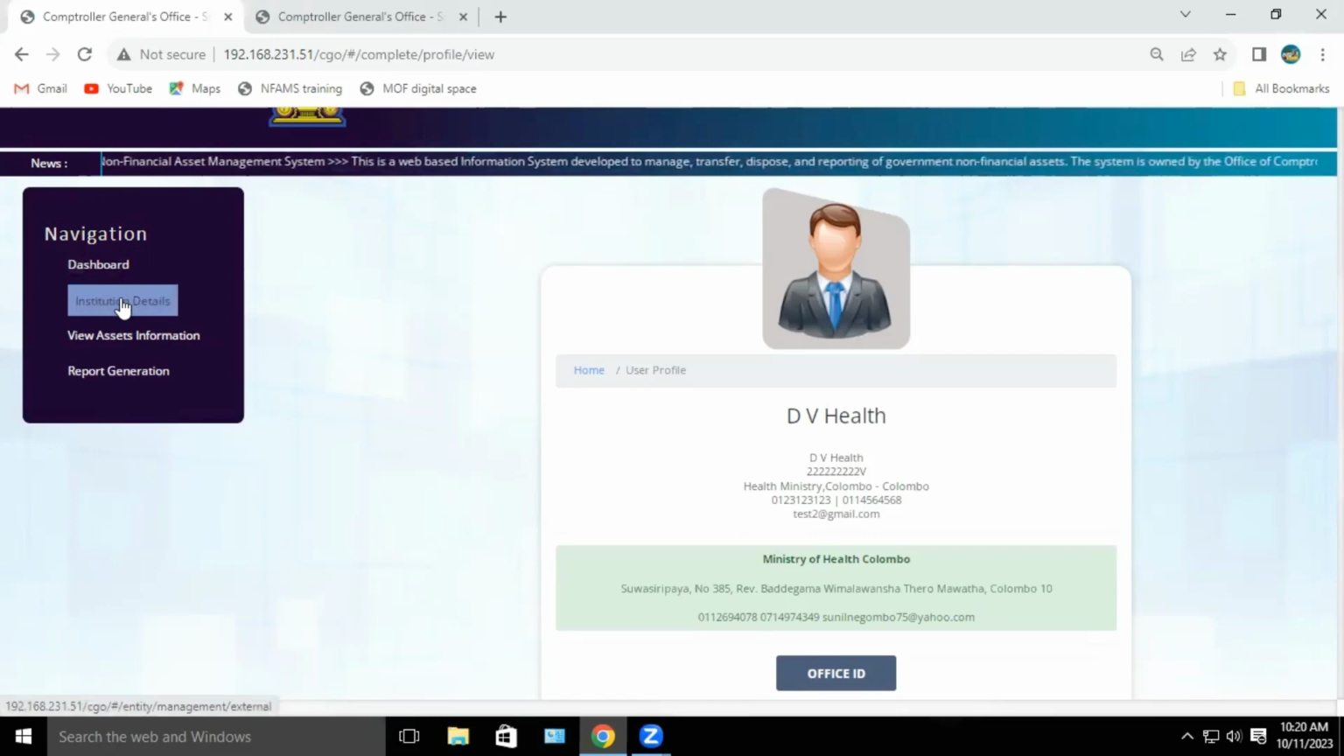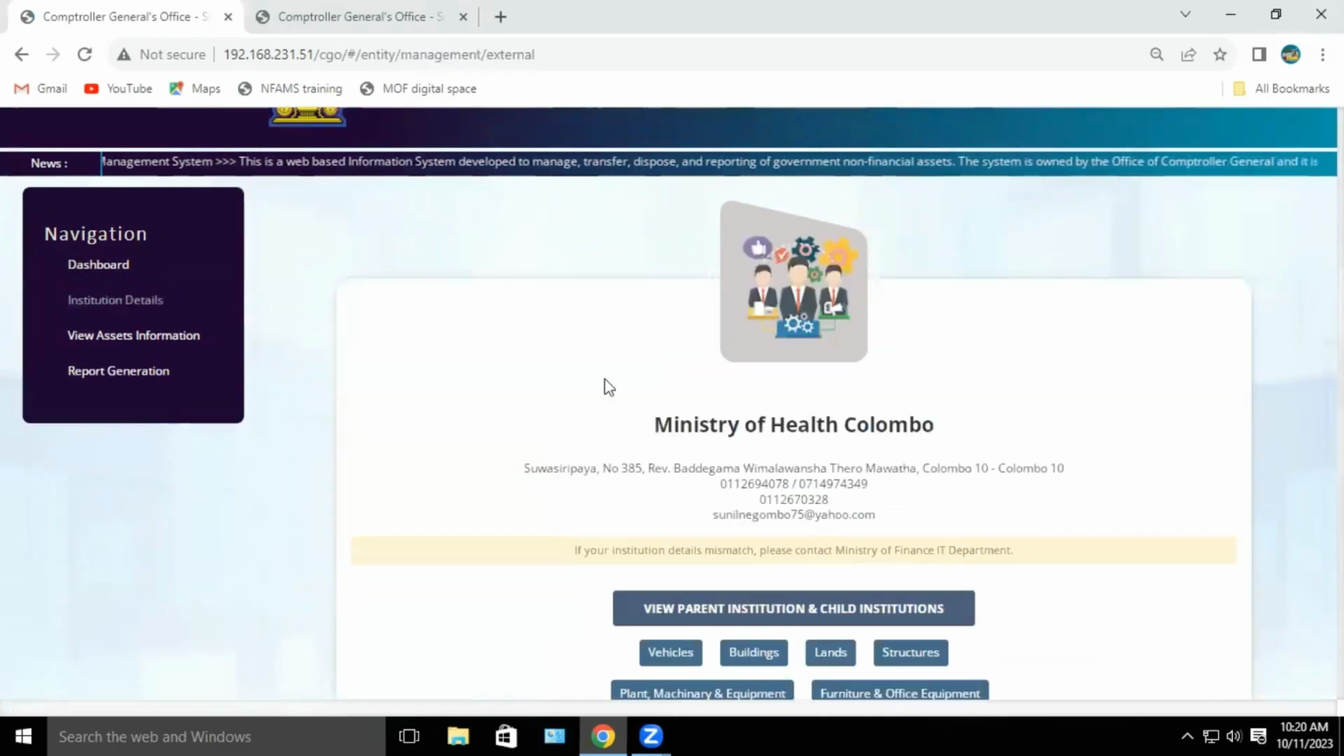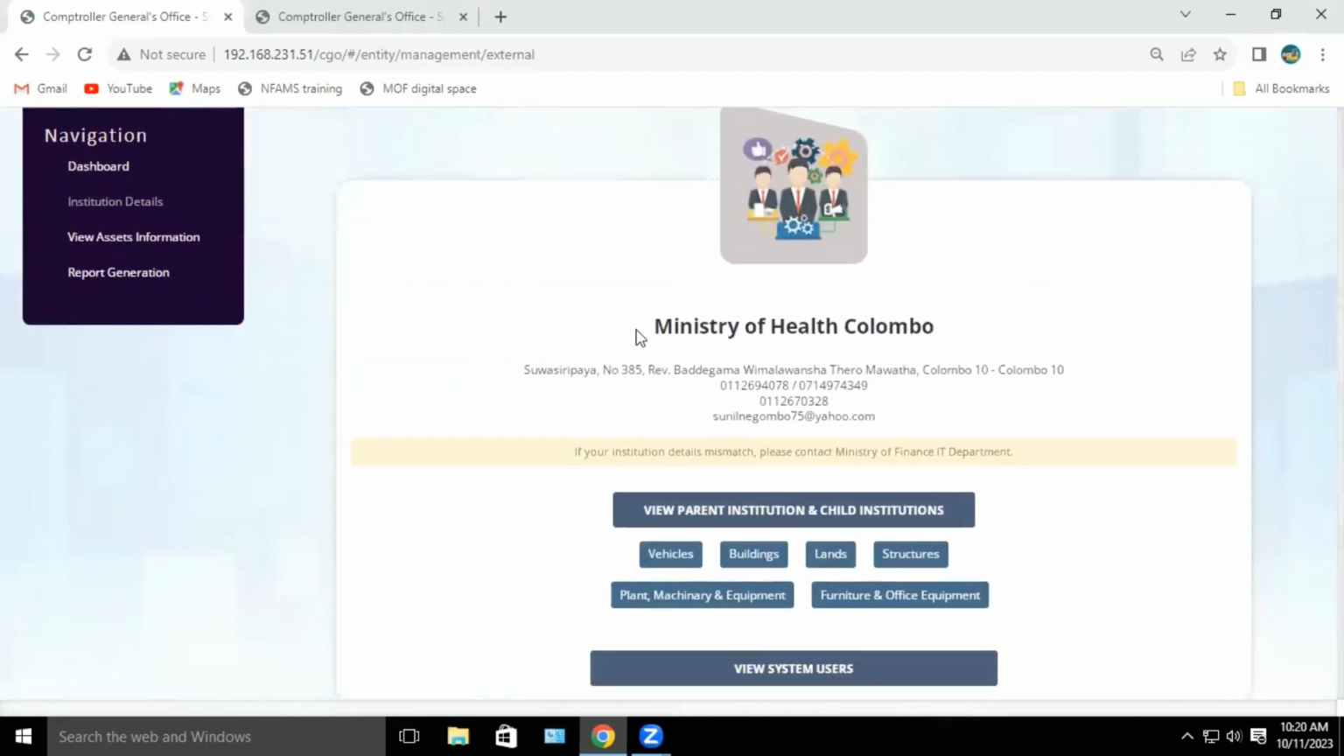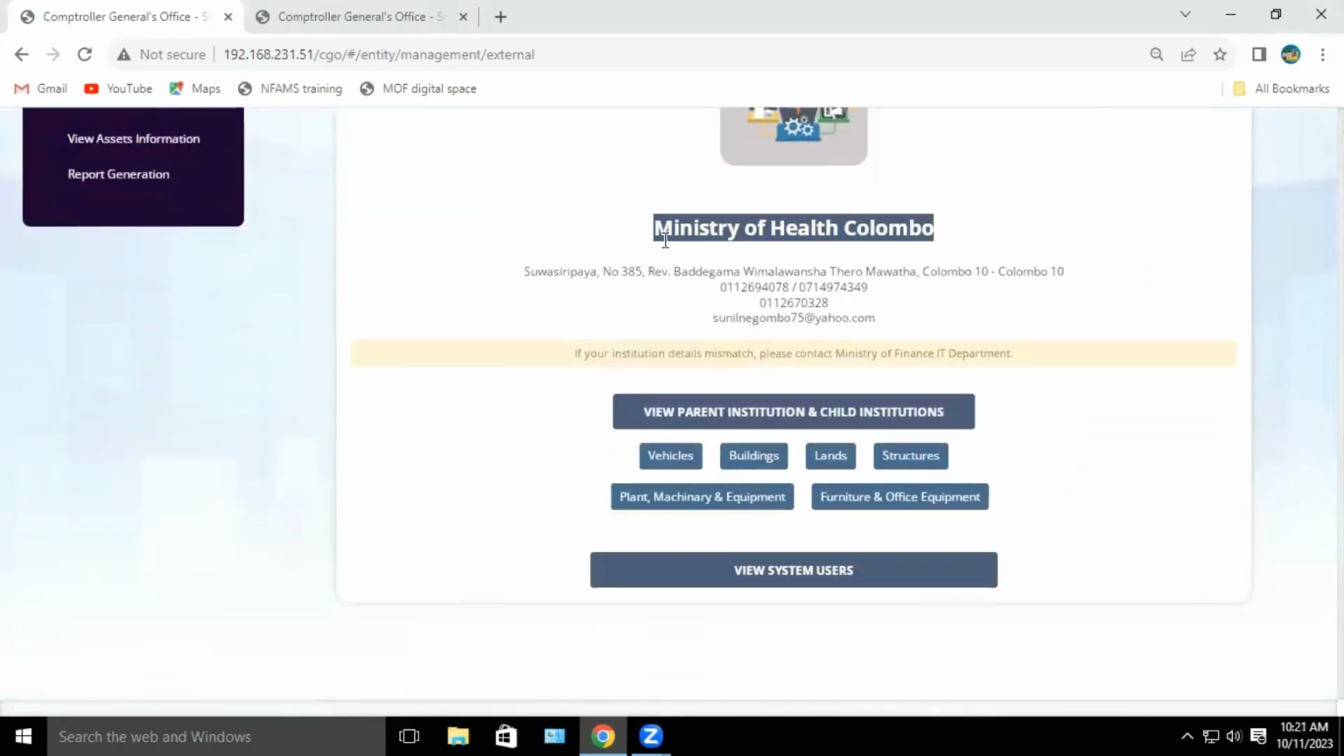Now, first, in the navigation panel you can see on the left side, you should click this Institutional Details tab. Then you can see this interface. Here also, the data verification officer can see the institution details.